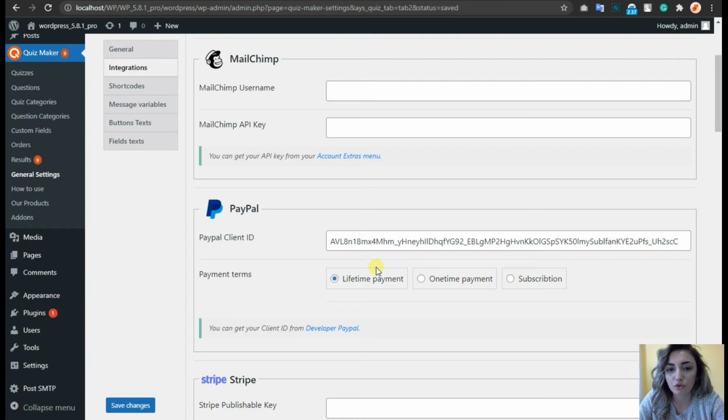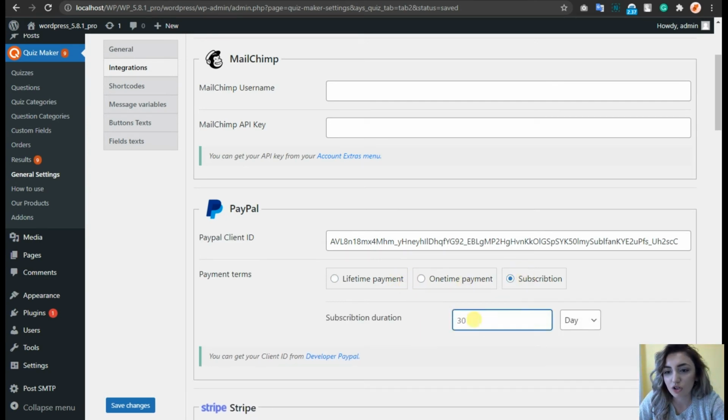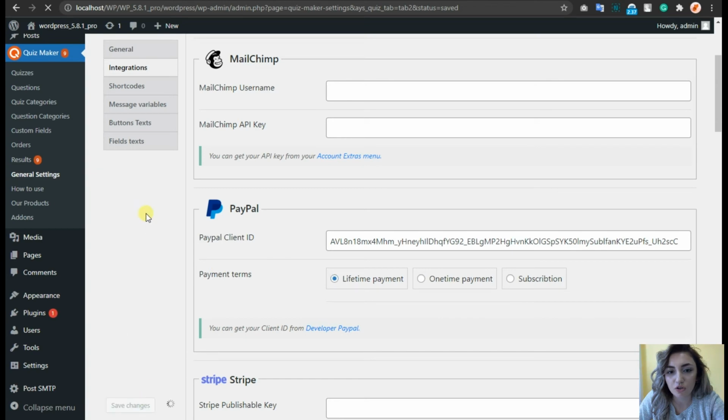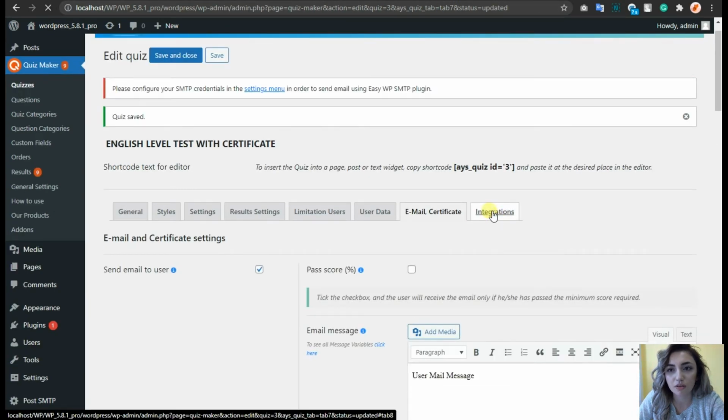Also, it's important to choose the payment term, whether it's lifetime, one time, or a subscription. Now we'll choose a lifetime payment and go further. In case you choose the subscription version, you can add a subscription duration and choose other regulations. But now let's keep it lifetime and go further.